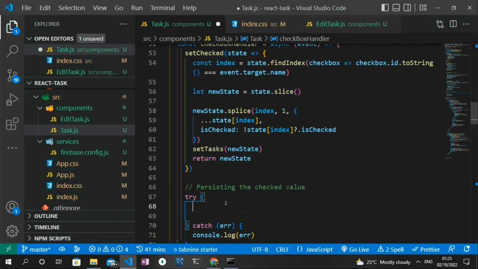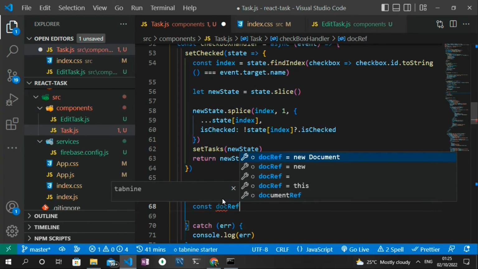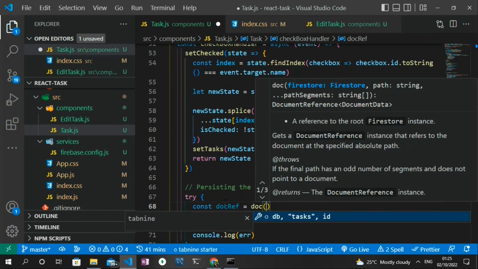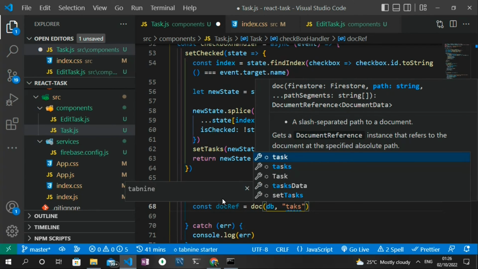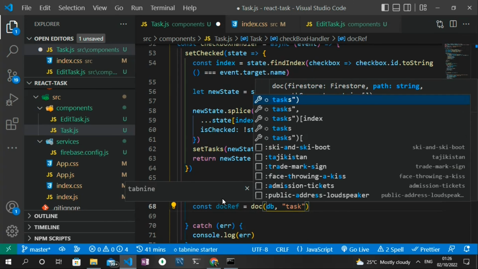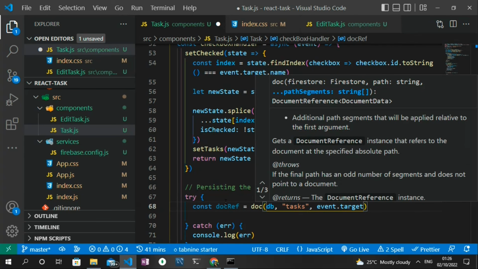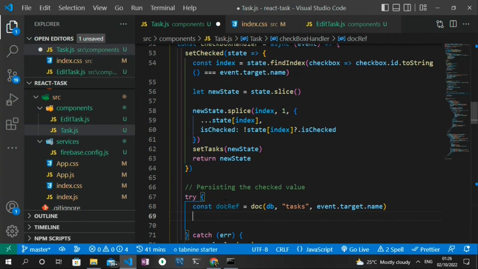Inside of the try block, we're gonna extract the docRef. So to do that, I'm gonna create a variable called docRef. docRef is equal to, I'm gonna make use of the doc function in Firebase, which you've already imported previously. So it takes in 3 arguments. The first one is the database configuration, the second one is the name of our collection, which is called tags, and finally it takes in the id, and we save that inside of the event.target.name. So now our docRef is configured.